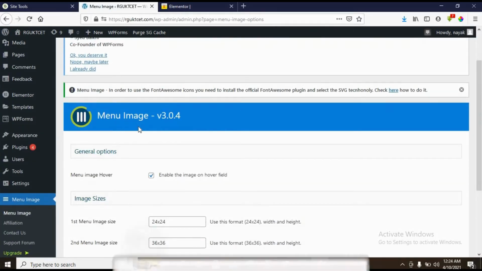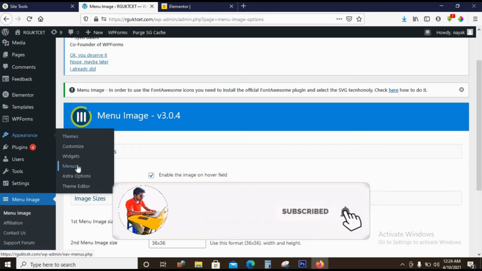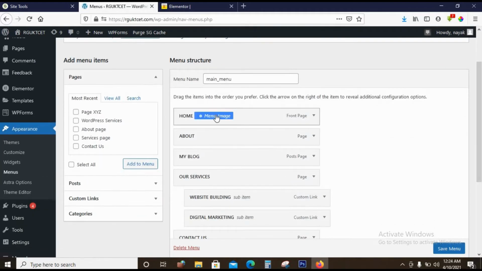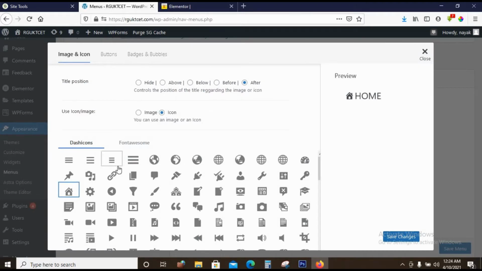So now let's get back to our appearance, then go to menus. Now when you hover your cursor onto your menu elements, then you will find this kind of menu image option. Earlier it was not there, but now you can find it. So click on menu image. So here you can add the icon that you want for your menu. So this is home, right? So I would like to add this one.